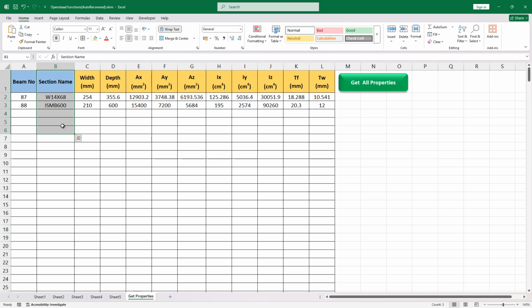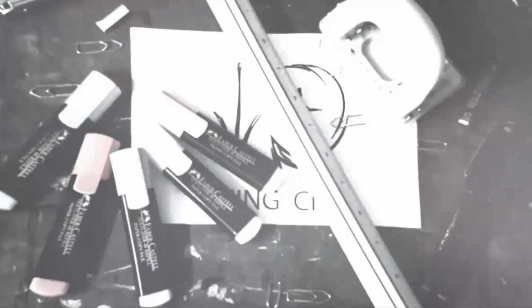Extracting section name we have already discussed in my previous videos. We will discuss here also. This extracting section name is not important for extracting the properties, but we extracted this for making this table more meaningful. So let's get started.